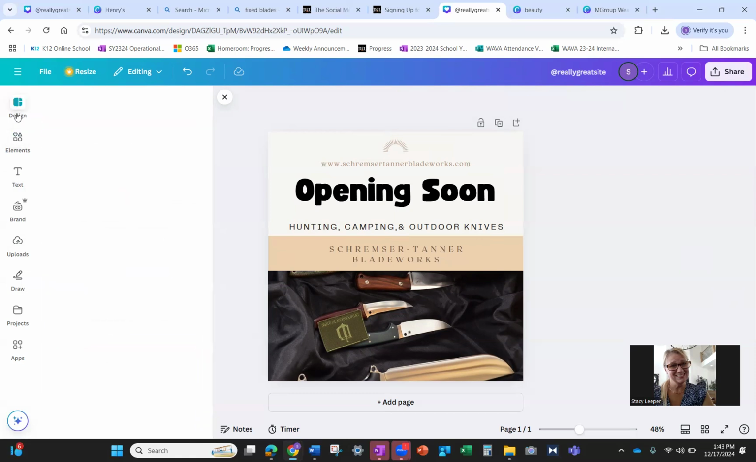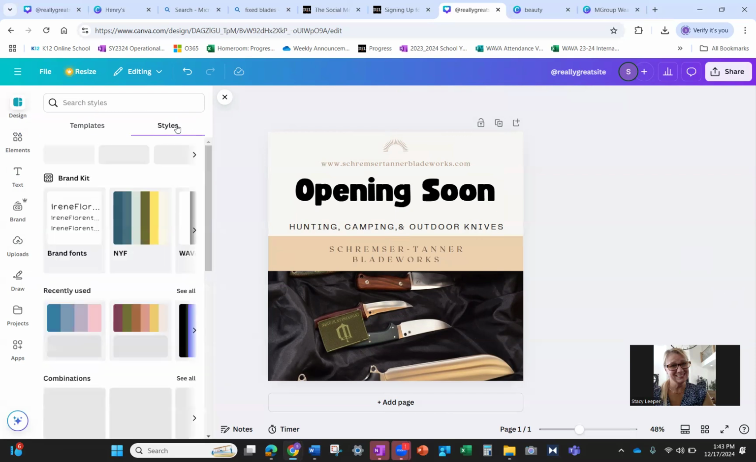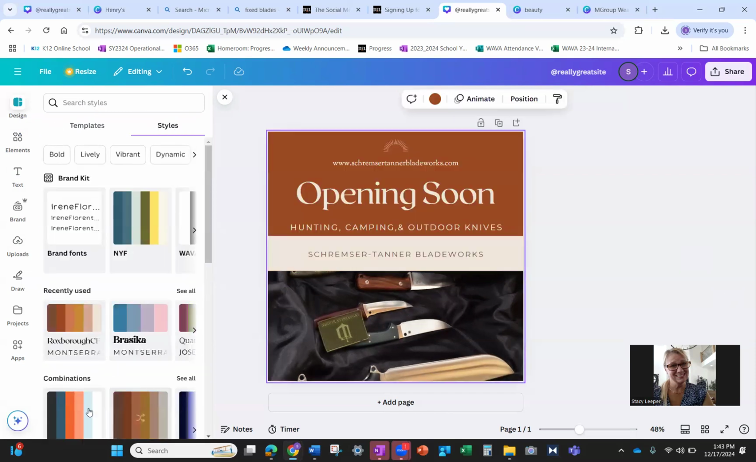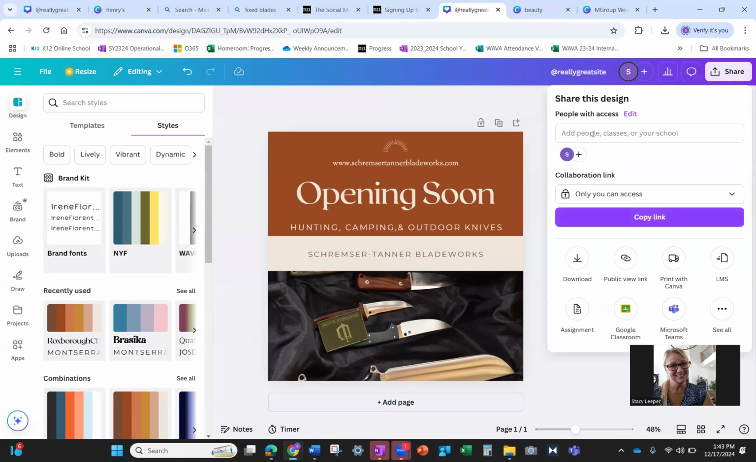Okay, click design, see more designs, see styles, change your styles. Maybe I want different colors. Maybe I want it to look like this. Okay, so that said, have fun.